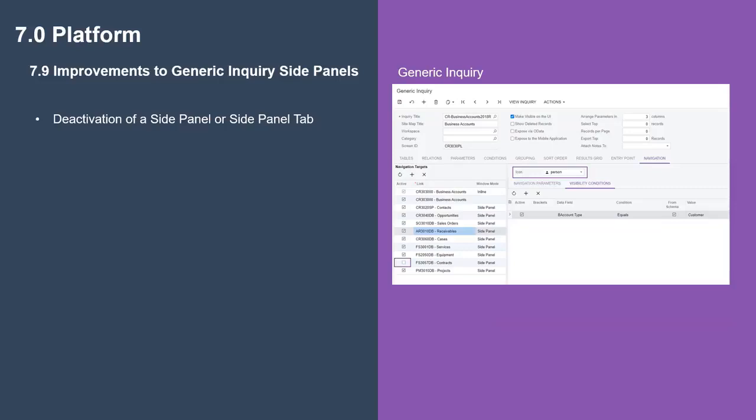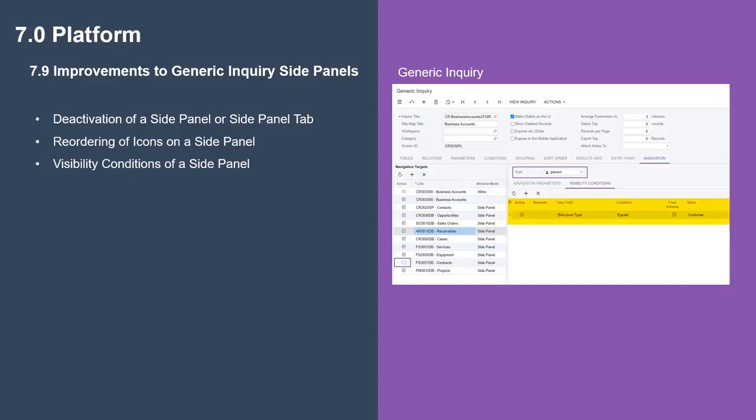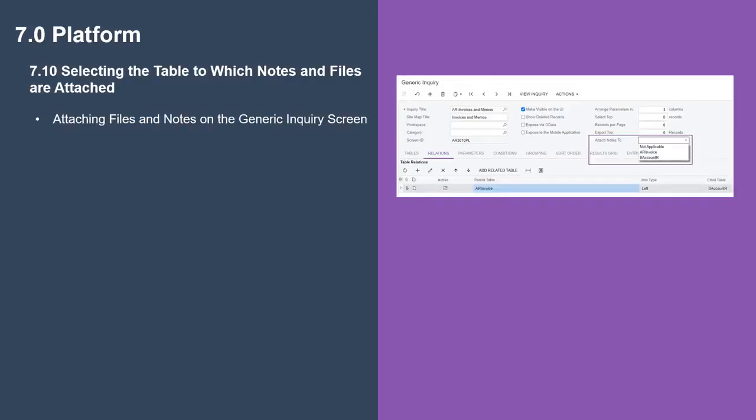There have been improvements made to the generic inquiry side panels. You can deactivate by removing the tick beside any target row and setting to inactive. You can reorder the panels by dragging any row on the navigation target table and dropping this into the position you want it to display. And you can also restrict the visibility of the information on the panel from a Visible Conditions tab, as shown in the screenshot.